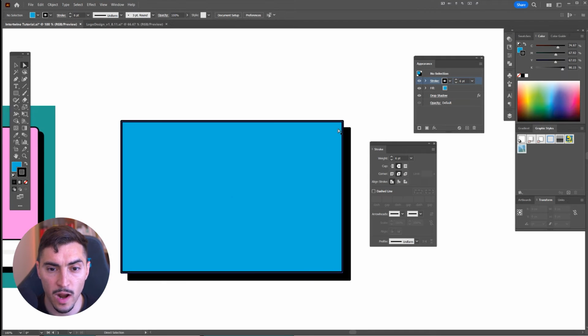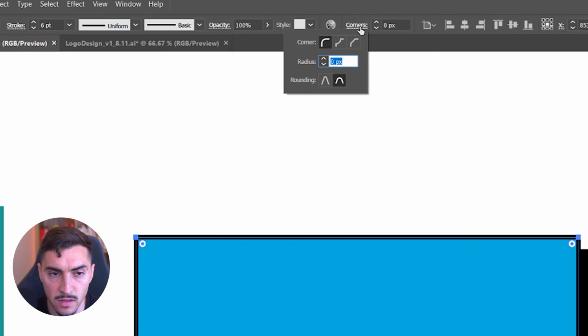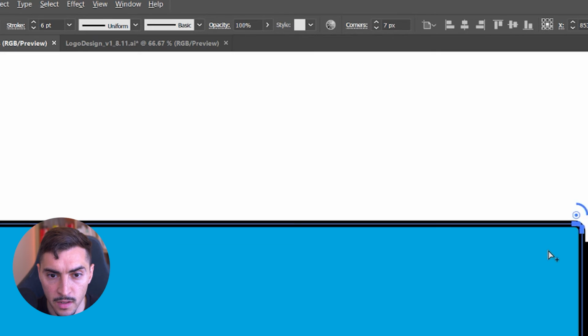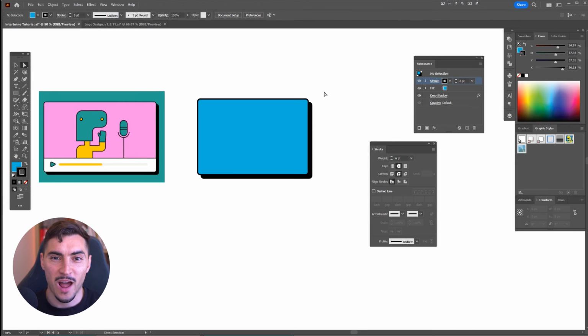Now, if you do want to round the corners a little bit more, I'll show you a cool trick. You just direct select the whole shape, go to the top menu bar, and you see corners here. What you can do is bump the pixels up here, and it should curve it more. So maybe we want to do 15. You can see you get more of a rounded, soft effect.